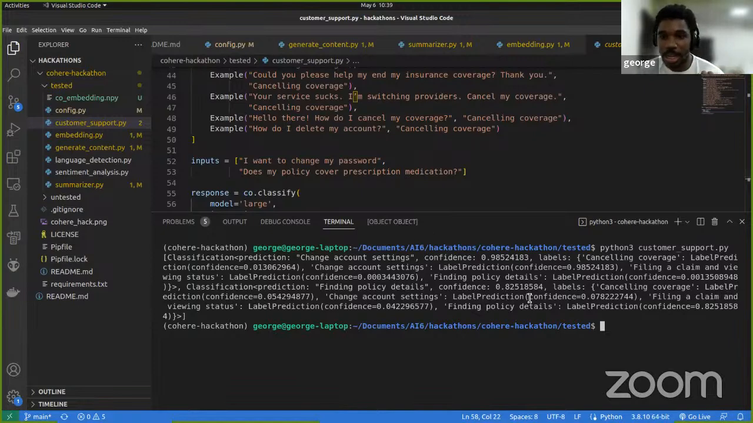So this is under canceling coverage. This is actually under, okay. I want to change my password. This is the percentage, this is the confidence, this is 0.9. The second one, 0.5, and 0.8, finding policy details. So this is finding policy details.